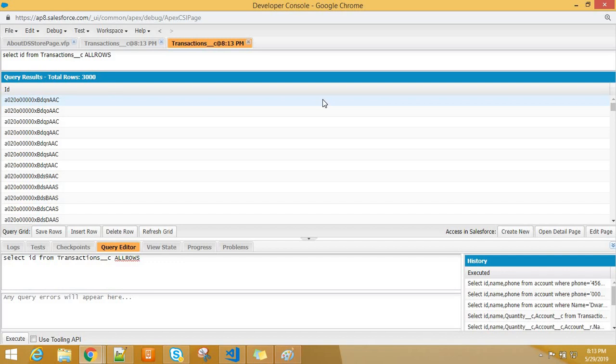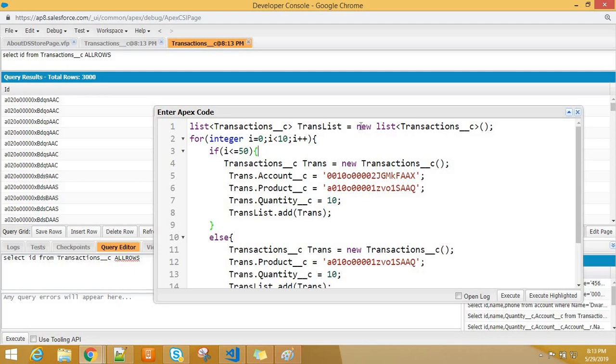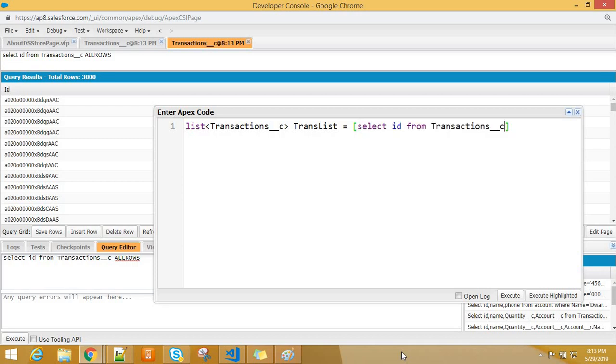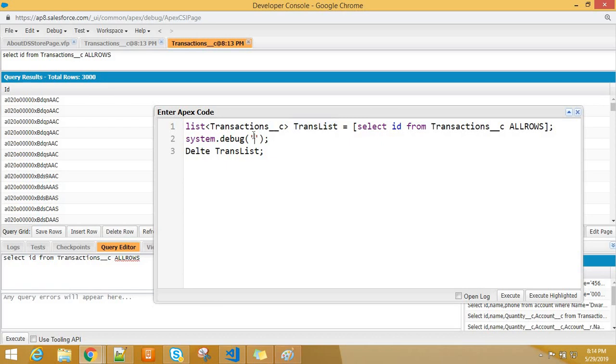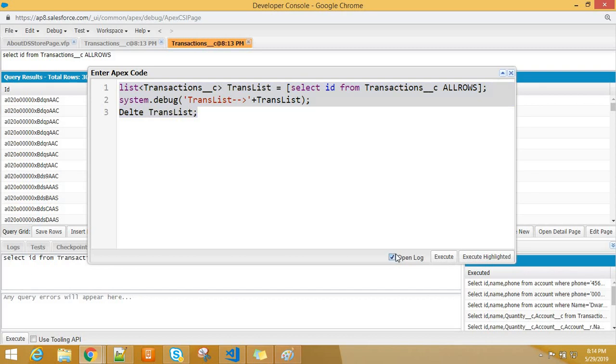So let me delete all these records as well, because we are running into the issue. I can delete all these records. Let me check how many records are coming. Transaction list. Let me execute this. So if you wanted to open a debug log automatically after completing this transaction, you have to check a checkbox here, open log, then execute. So automatically after completing this transaction, it will open up the log. We don't have to go to the log and open. So just execute this.